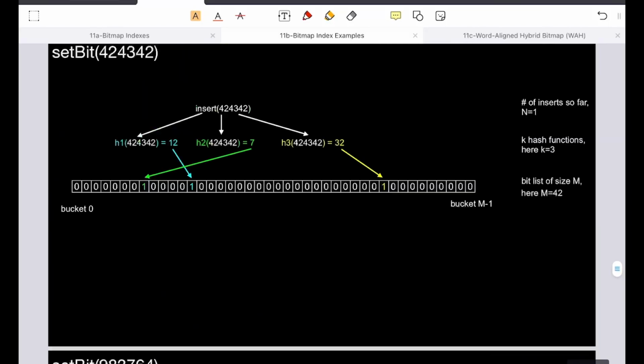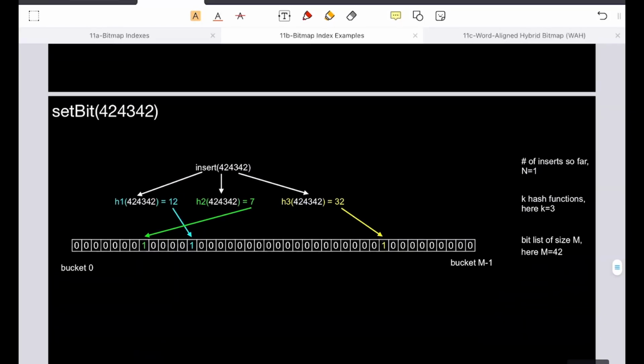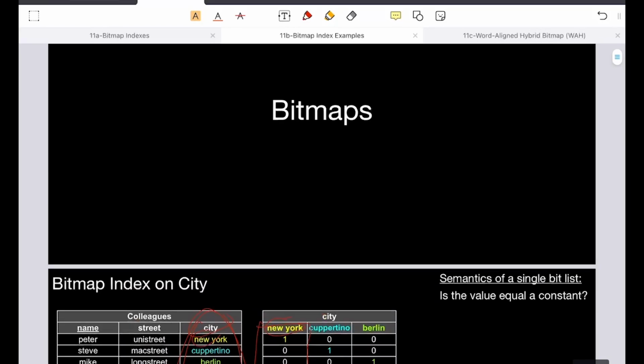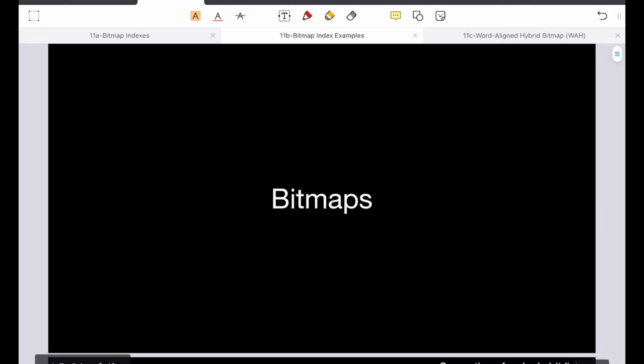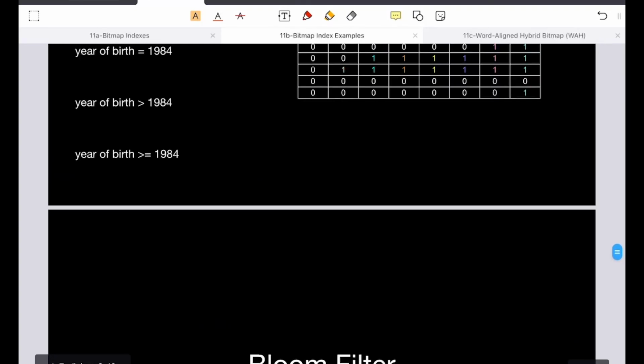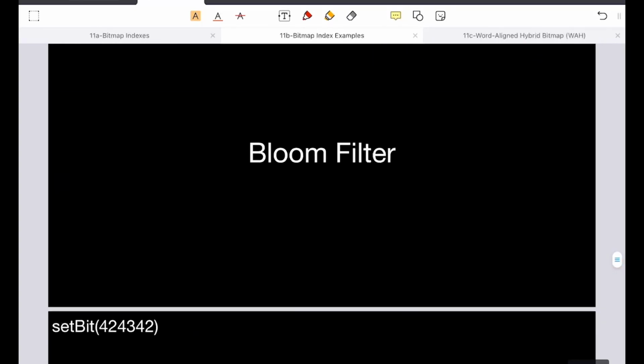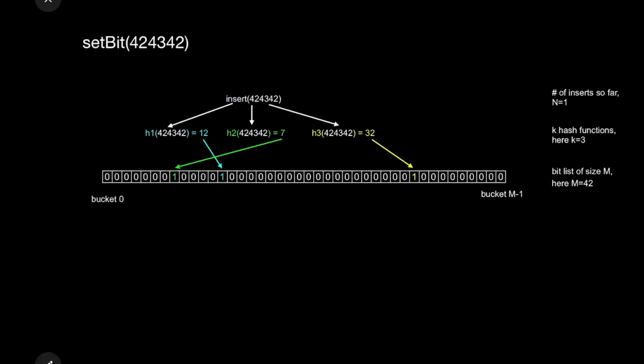And this is called a Bloom filter. That's called a Bloom filter, and how does that work?